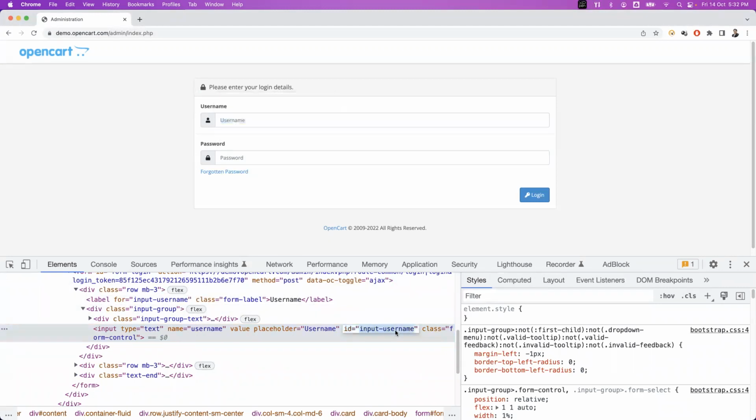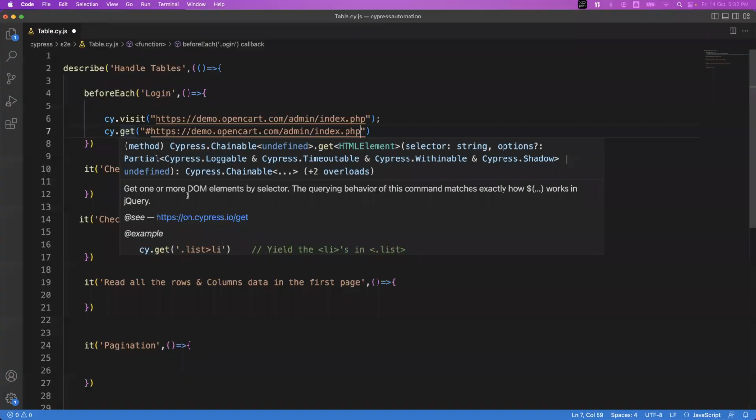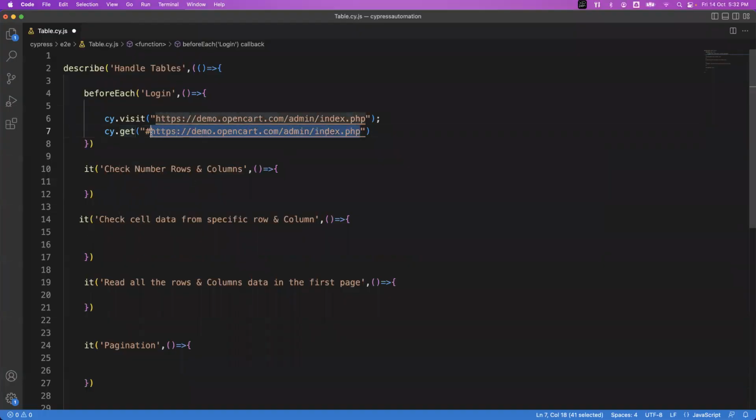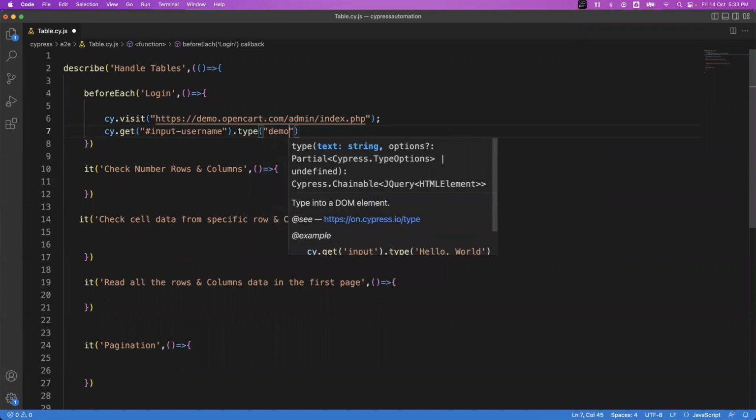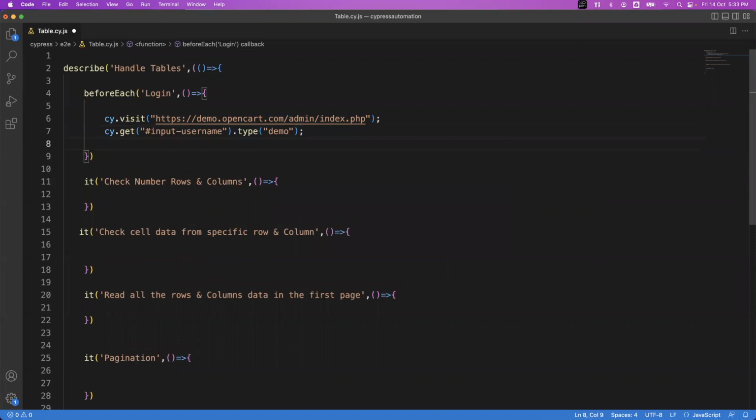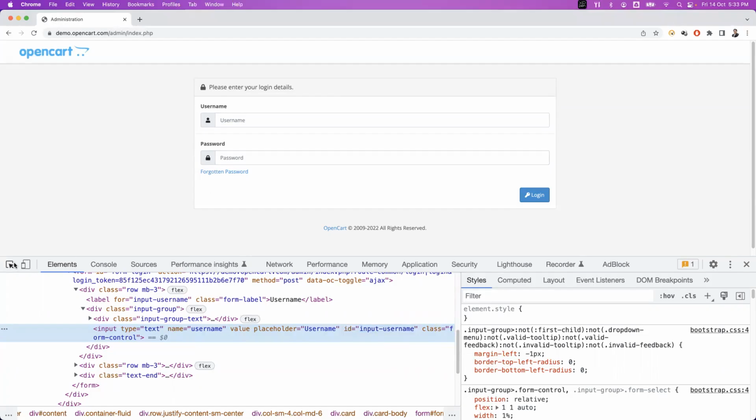So first of all, we need to capture that ID value from here. Just double click and then Control C. Go back to your VS Code editor, and now here we need to specify the ID. So this will be able to identify the element. And then we need to type the value which we want to provide in this, let's say, demo. This is one statement.